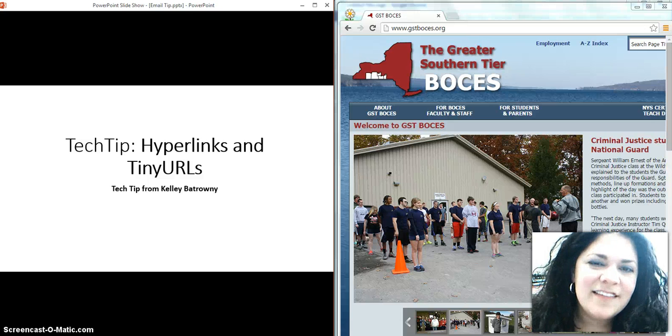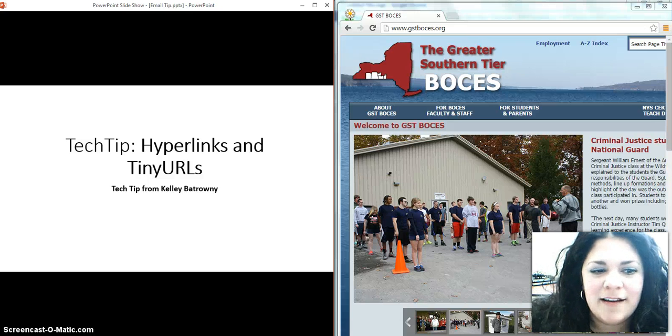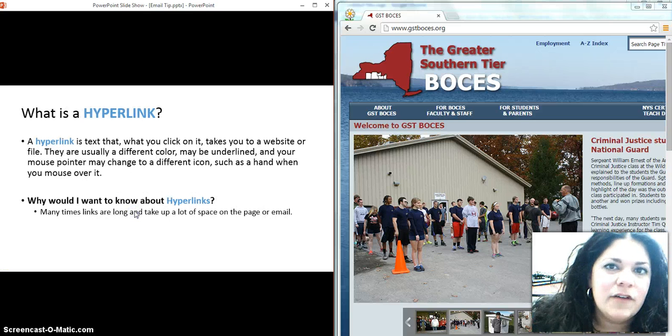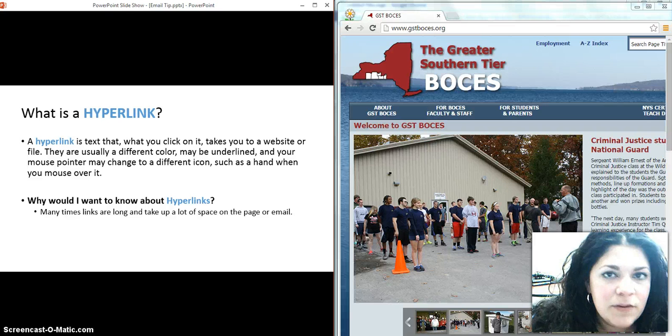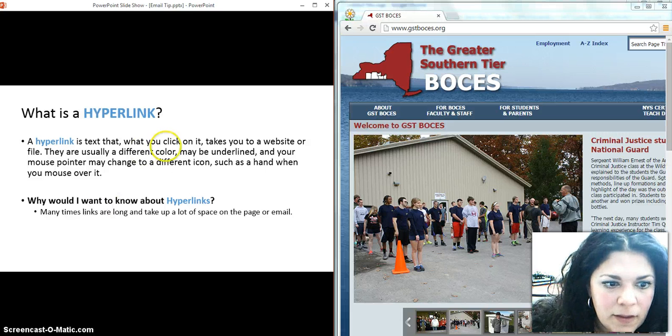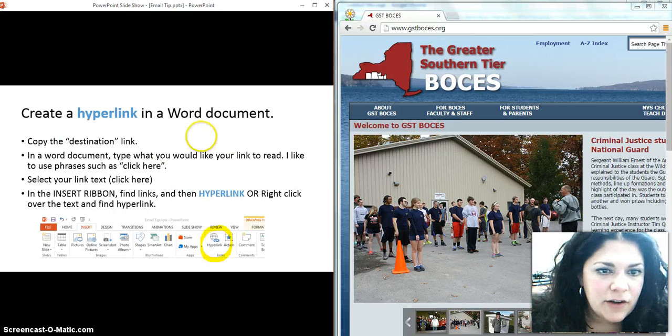Good morning. This is your tech tip for the week, and it is on hyperlinks and tiny URLs. A hyperlink is a text that when you click on it, takes you somewhere else, but it's not the actual link that you're clicking on. It is the link with different words. I'm going to show you how to create it.